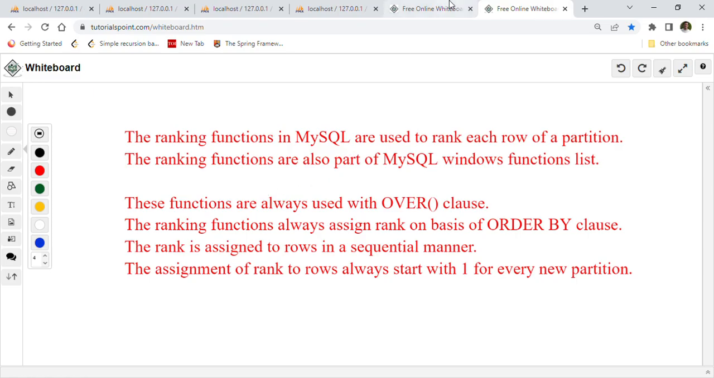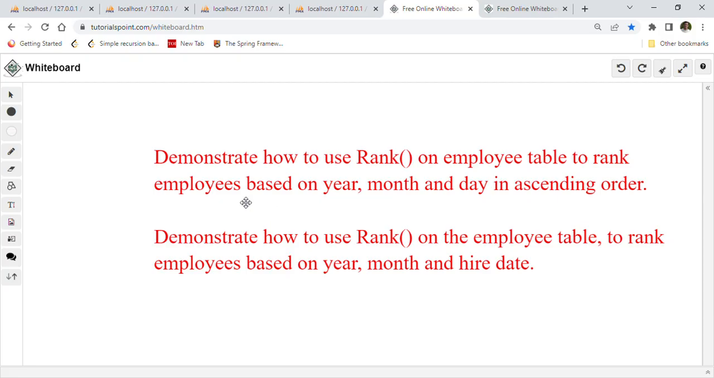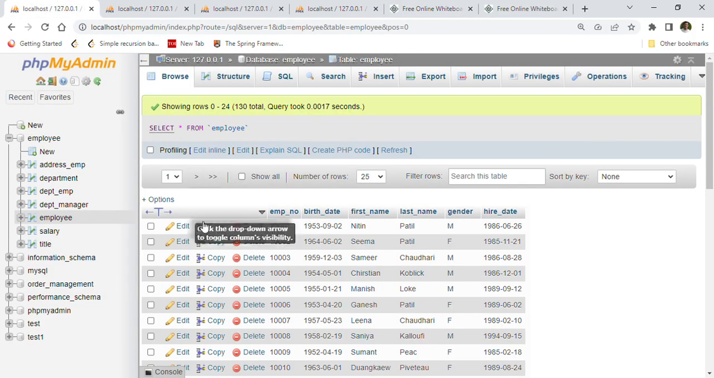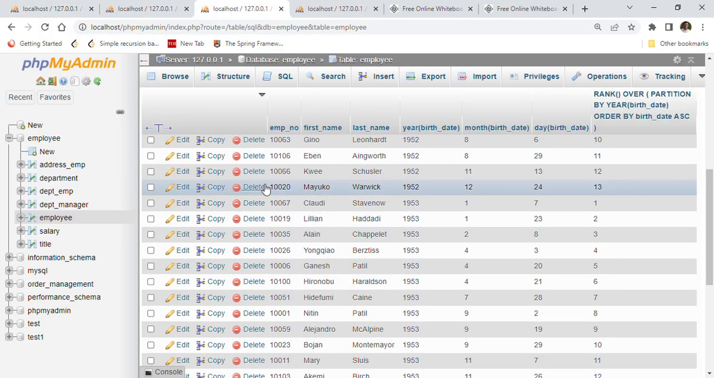Two scenarios we are going to talk about today. The first scenario is we'll demonstrate how to use rank function on the employee table to rank employees based on year, month and day in ascending order. This year, month and day is for an employee's birth date. The employee has a birth date here, as you can see. So we want to make partitions based on the birth date, where we can use the rank function. This is how we can use it here.